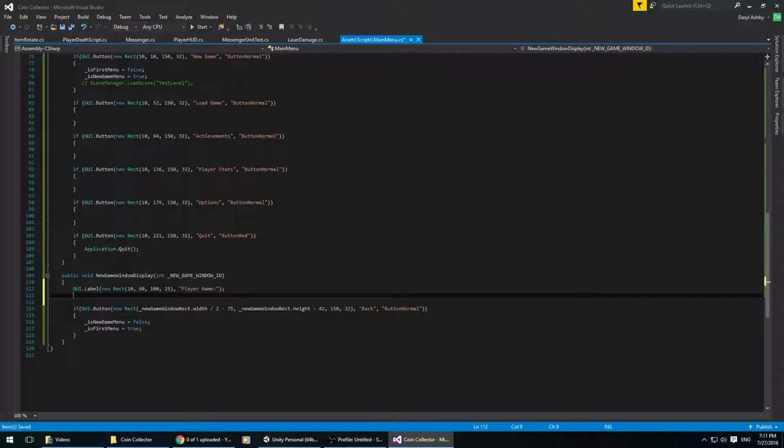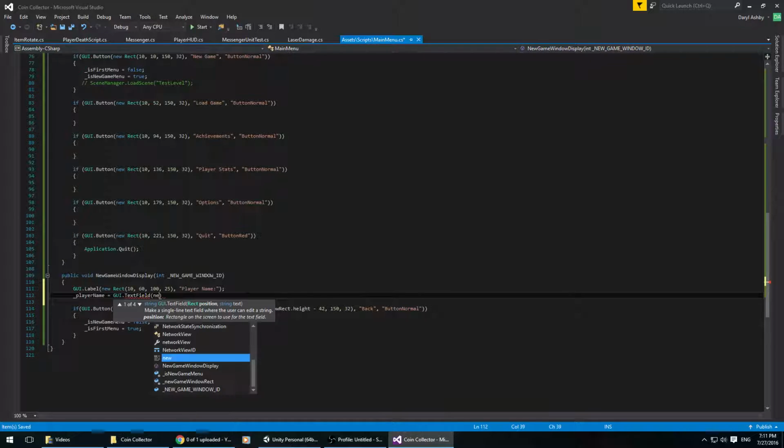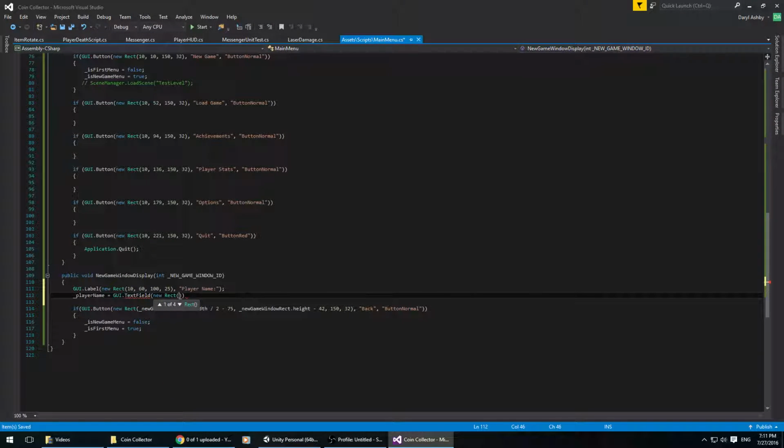Now, underneath here, what we need to do is a text field. So what we want to do is say underscore player name equals GUI.text field, which is a new rect, and I want it, so that's 110, so 120 from the left, 60 from the top. I'll do it 100 wide again, 25 high, and then underscore player name. Now this, if I did it correct here, is a player input field.